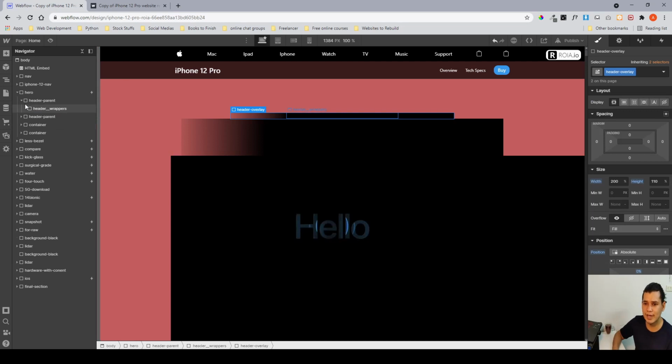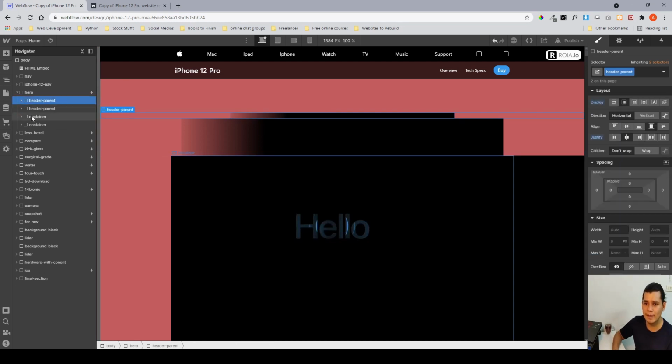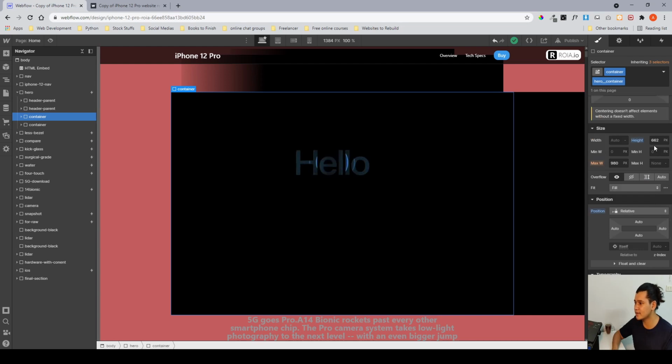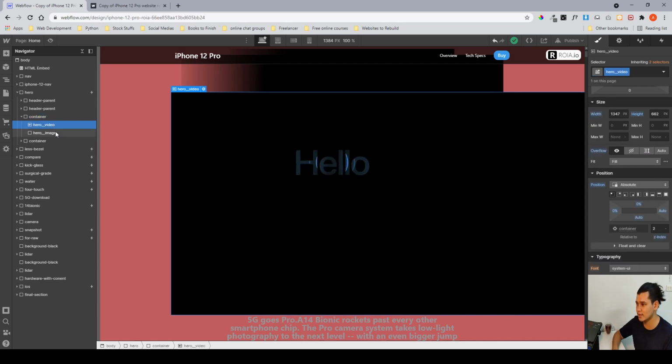After these two, we have the container. And the container is a div that we are going to use a lot in the entire page, in every section. But currently in here, we have some height for the container, and the position is relative. And inside the container, we have two elements, one video and one image. The video and image are both position absolute, and they are in front of each other, just stacked on top of each other.